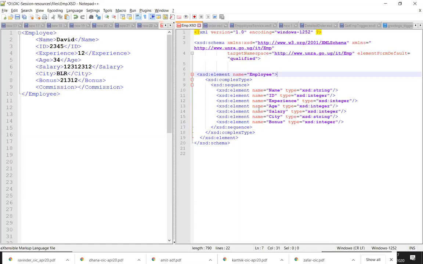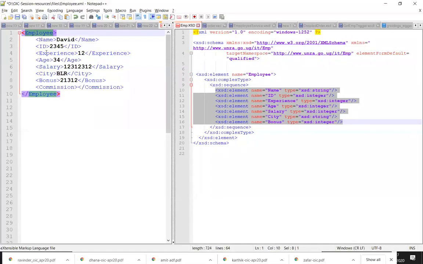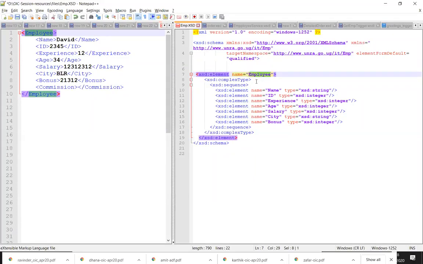Okay. So what does XSD contain? It contains a root element name. Then it will contain the other elements of the XML, the definitions of those elements. So in this case, what is the root element? Root element name is employee. So for that, there is a definition. We are telling that the root element of the XML, which will follow this XSD, is going to be employee. Okay. Then employee is a complex type.